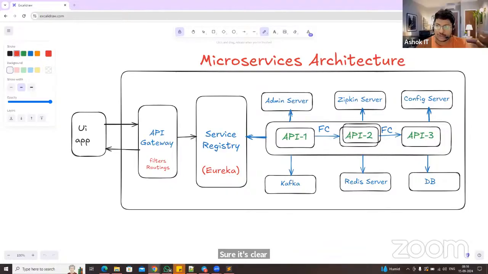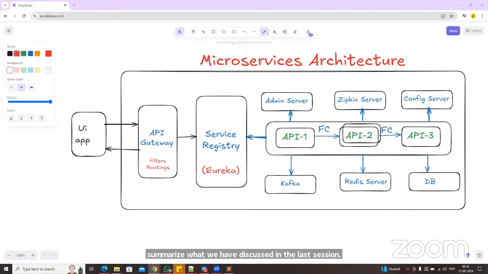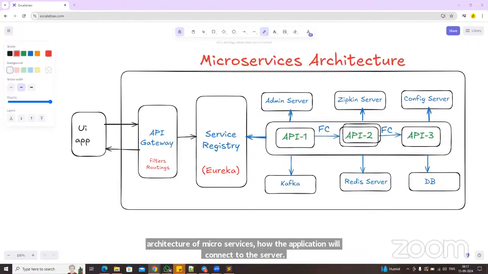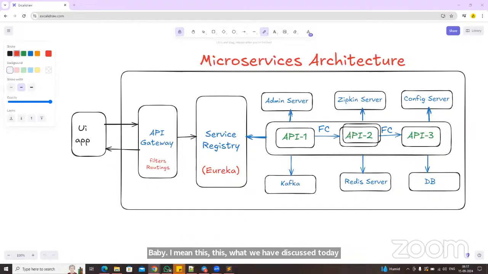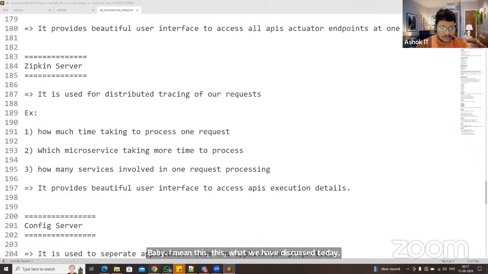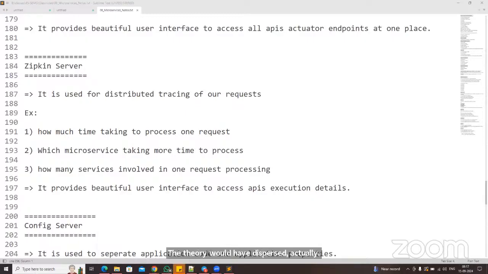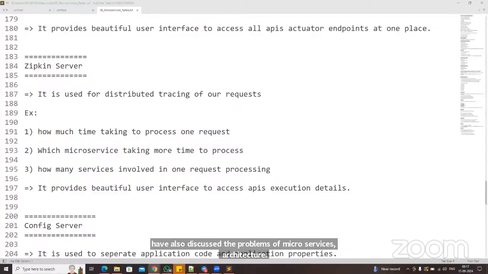Very good morning, guys. So, can anyone quickly summarize what we have discussed in the last session? We have discussed monolithic and microservices architecture, the differences, and the architecture of microservices, how the application will connect to the server. Like we have multiple servers like admin server, Zipkin server, config server, Kafka, Redis, DB. And yes, this is what we have discussed with sir yesterday. Good. And the theory we have discussed it actually. We have also discussed the pros and cons of microservices architecture and advantages and how it is very useful nowadays.